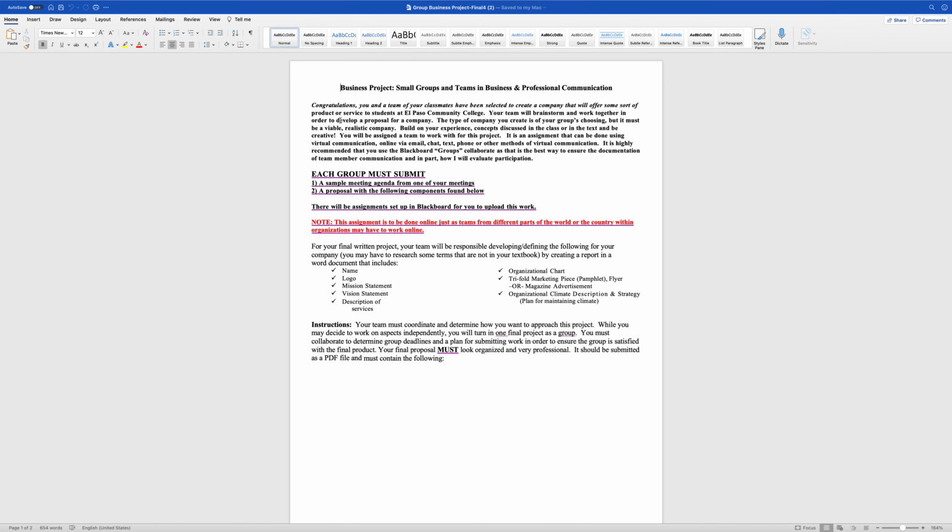You'll be assigned a group, with different ways for you to communicate virtually. You could also go ahead and use Blackboard to collaborate and communicate with your group. Your group is going to be submitting a sample meeting agenda, a proposal, certain documents that you'll be submitting as a group, but this is to explain the assignments that we're doing here.